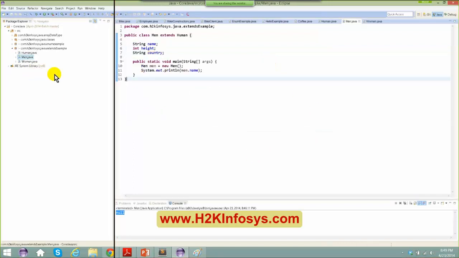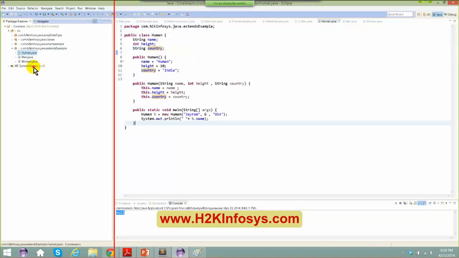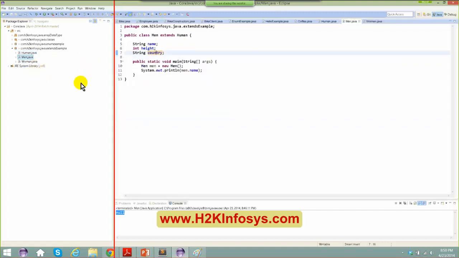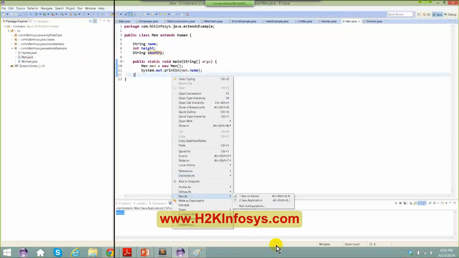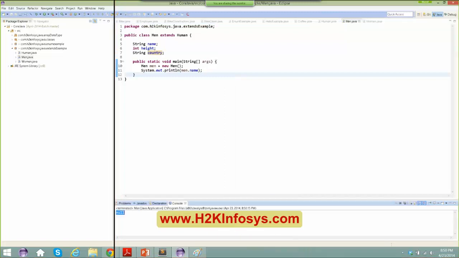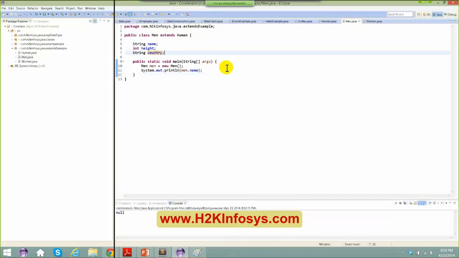What I was into, okay. I was talking about the men over here. Men is basically extending a human. Now, if I define the name, height and country again, which I have defined in human, right? So if I execute this program right now, run as Java application, right? So you basically get null, because that is the desired functionality. If you have a name and you do not assign any value, you will get the default value, okay? And the default value for any object is null, okay?